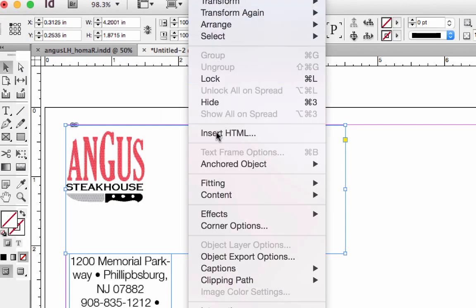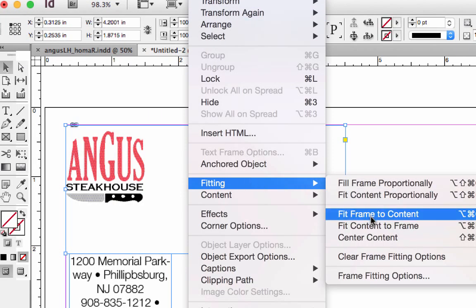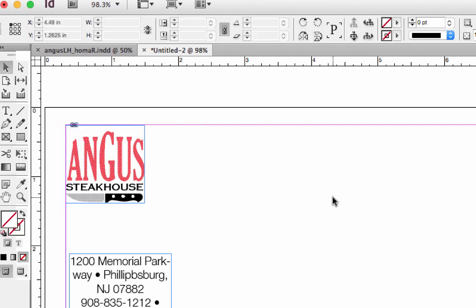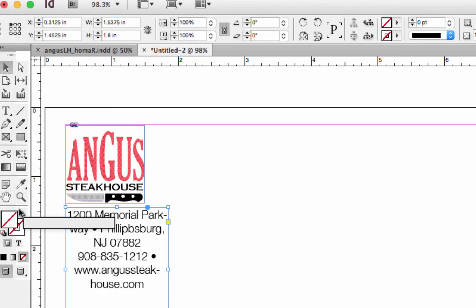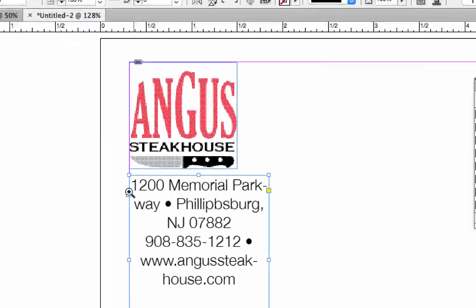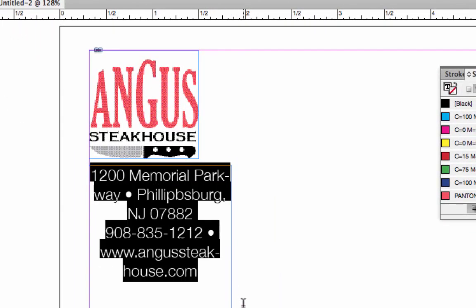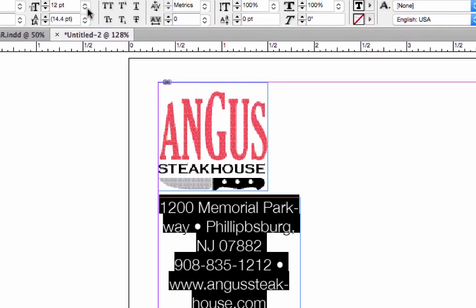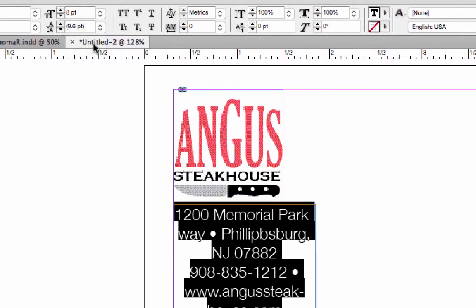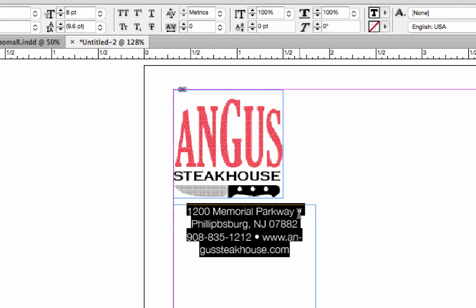Do what I said, object fitting, fit frame to content. And what I'm going to try to do down here is center this type under here. I don't know how this will work out, but I'll zoom into this so I see it a little better. I'd almost like to center this on two lines. Now, obviously at 12 point, it's probably too big, but if I make all this text, I could probably even go down as low as 8 point. That is probably fine for an envelope.